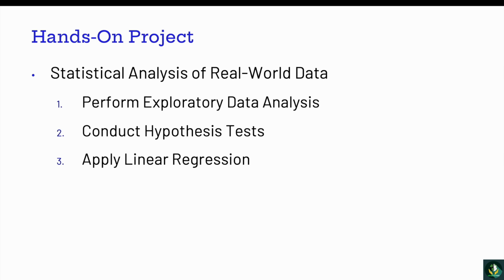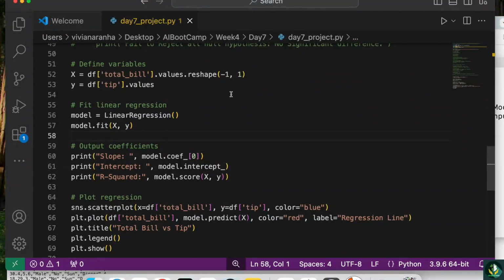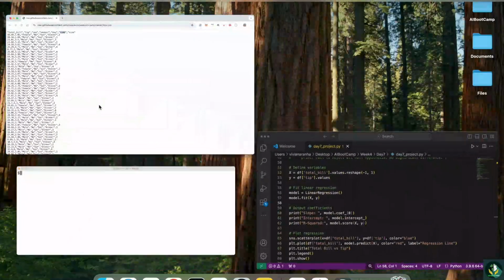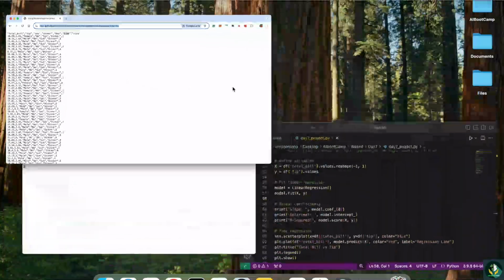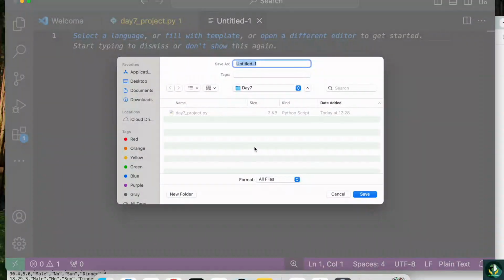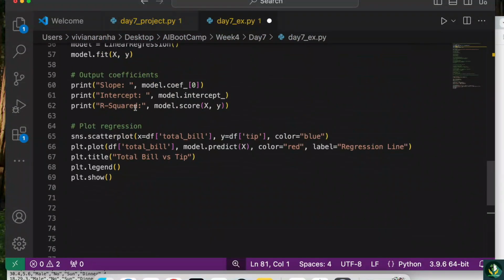So to start off, let's go ahead and perform an exploratory data analysis on our dataset. I'm going to start with my project. I am going to make sure that I close all these things. Close this, clear, and I have my dataset right here. I'm going to use some of the code here. So I'm going to save as day7_exercise.py, since we have only one exercise. And I'm going to paste it here.